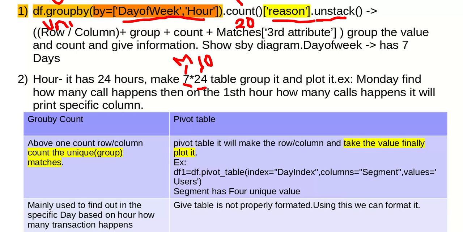Then I am representing the difference between group count and pivot table. Group 1, above one, it's a row and column, it counts the unique rows. Pivot table makes a row and column, takes the value, and finally plots it. It's a kind of table. Each student has scores in maths, physics, chemistry, and whichever mark is scored, it will definitely come with a different value.